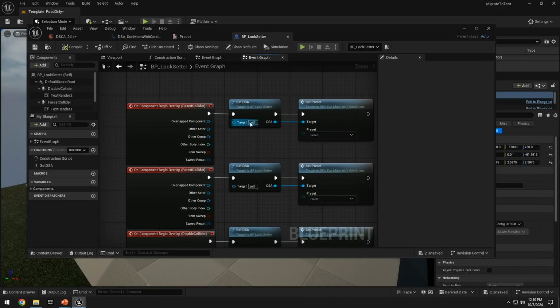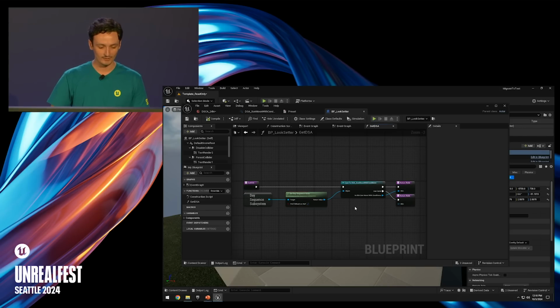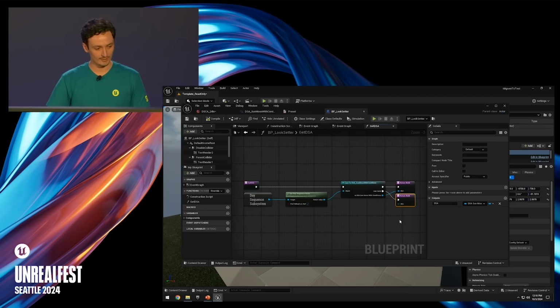we get the day sequence actor in the level. This is really simply an example of how you might interact with the day sequence actor from your game. There's a subsystem which is always tracking the current day sequence actor, so by default it's going to map to the one you placed in the level. Then we say, okay, is that actor our blueprint class? If it is, we return it. If it's not, we return nothing.